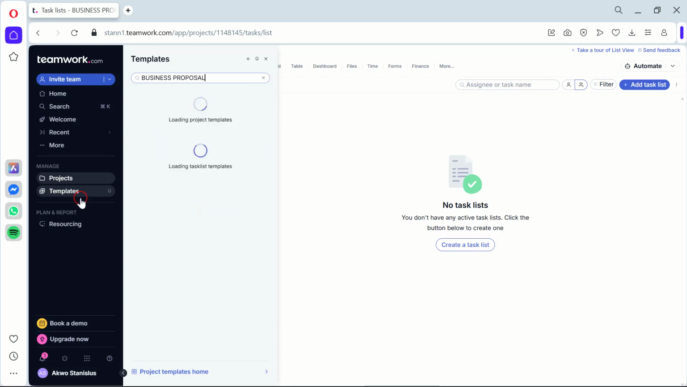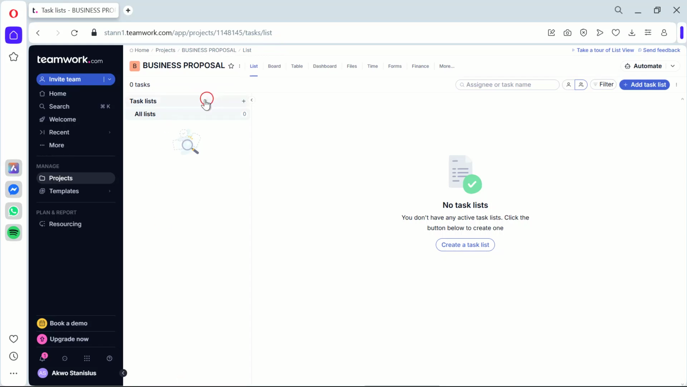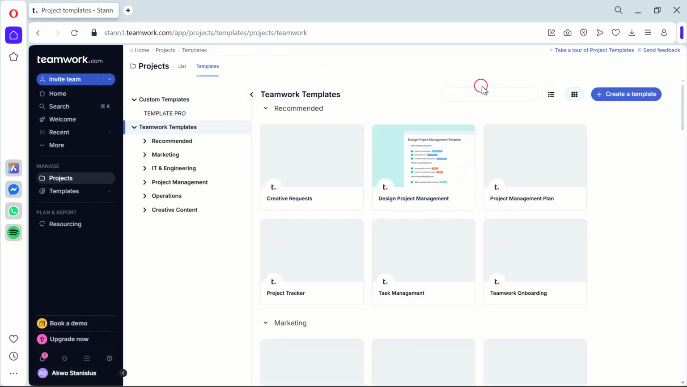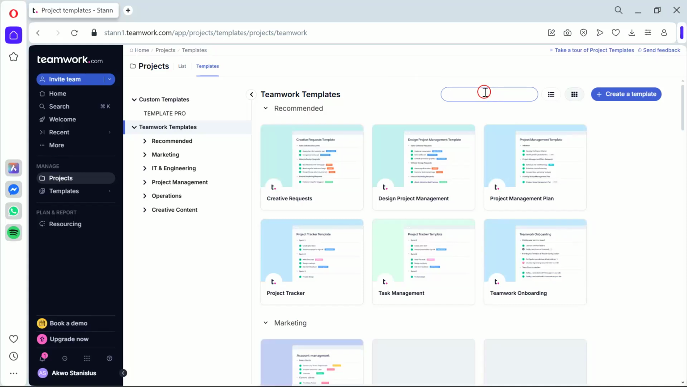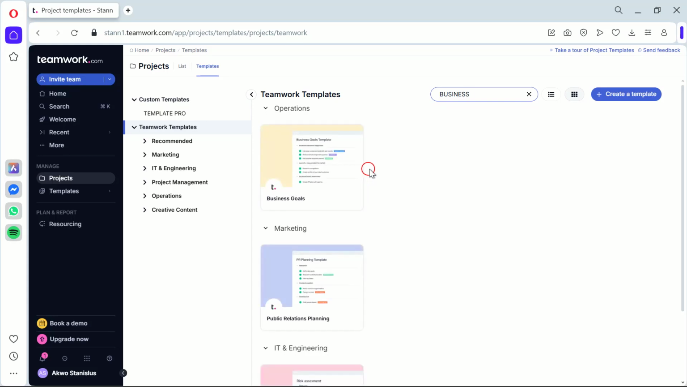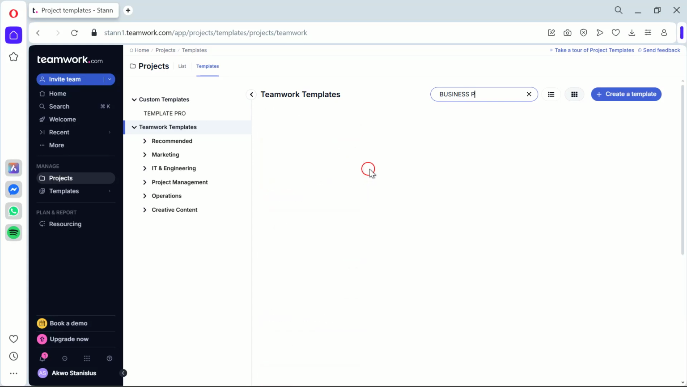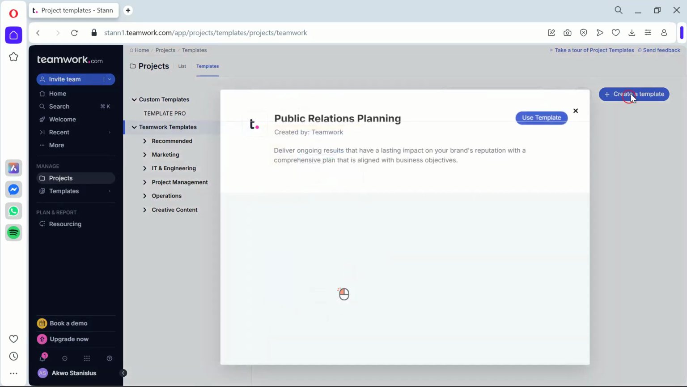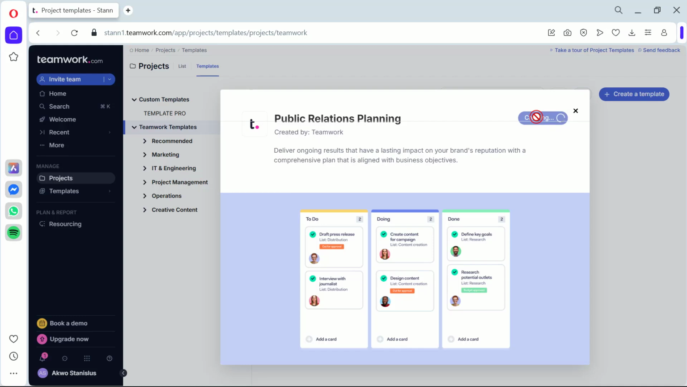Remember, Teamwork.com allows for real-time collaboration so team members can contribute simultaneously. The reason we do this is to streamline the proposal creation process, ensuring all necessary information is included and everyone's input is considered. Once you've filled in the template, it's time to review and finalize your proposal. This step is crucial because it allows us to ensure all information is correct and the proposal meets the intended objectives. Finally, save your proposal.